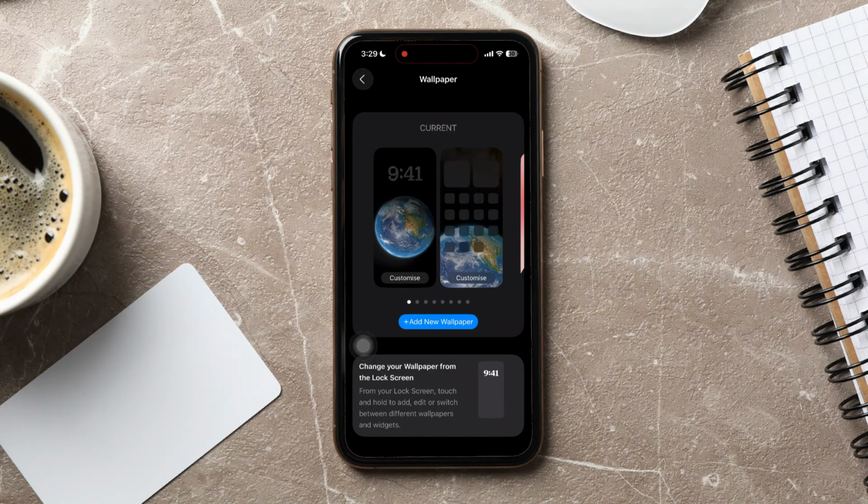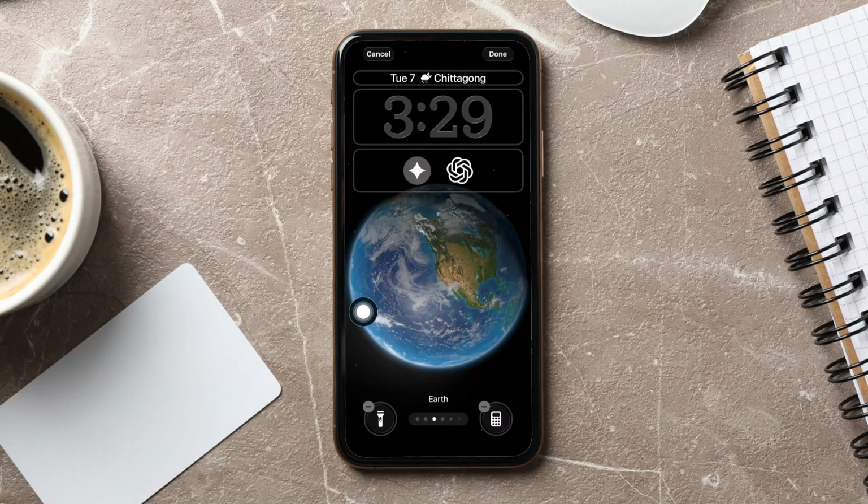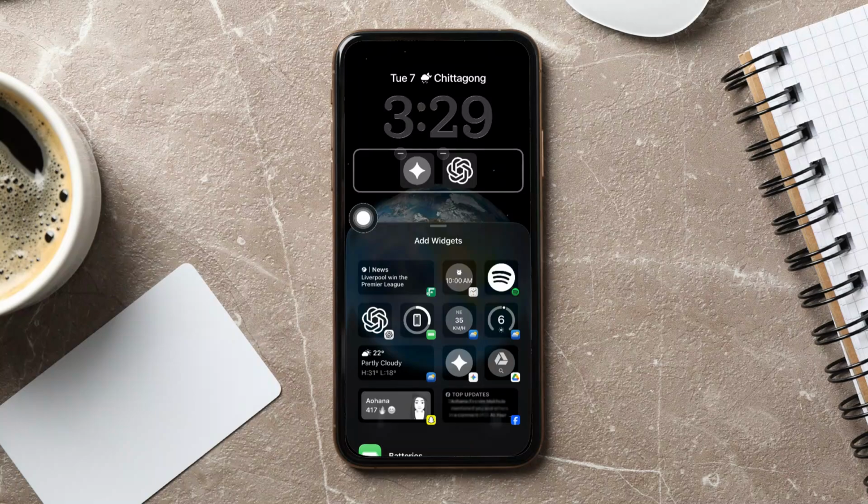On the wallpaper screen, tap on the Customize button under your current lock screen preview. This will take you to the lock screen editor. Here, tap on the widget area located directly below the time.